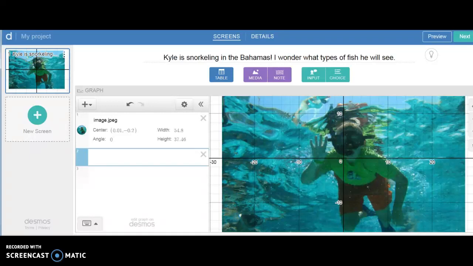In this video, I will show you how to model motion using mathematics and Desmos. So here's my background scene. I've already typed in my storyline. Kyle is snorkeling in the Bahamas. I wonder what types of fish he will see.